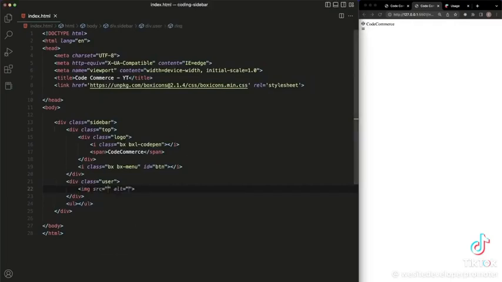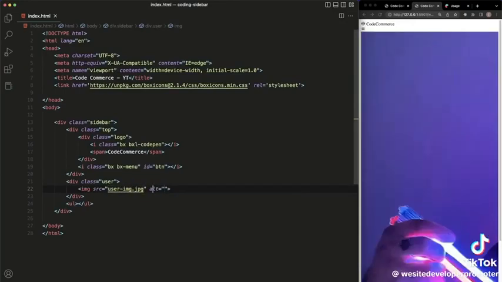So I'm going to say image. Then the source is just user-img. Feel free to use mine, I guess, if you want to. Of course, you could just use one of your own. Then I'm going to give this a class of user-img, which we'll go back and style here in just a moment. So that's all we need for our image there.